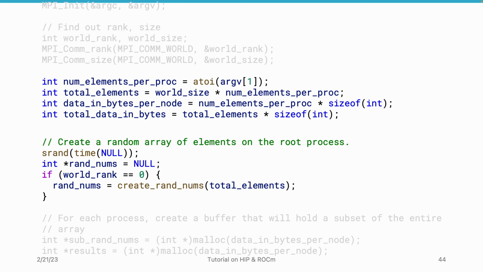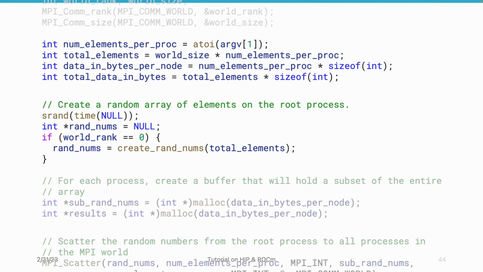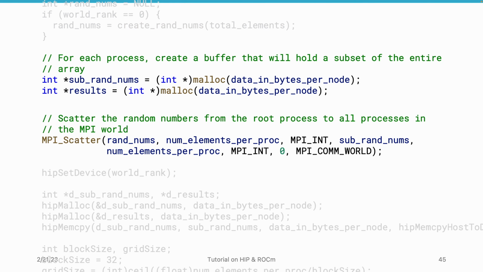Here we're using a C method to create random numbers in an array. We use an if statement so that we only perform this operation with the leading thread, when the world rank equals 0. This leading thread will generate many random numbers to fill the buffer. Then in each thread we create a buffer that holds a subset of the entire array. We use the scatter method to distribute these random numbers from the root thread to all the processes, or all the threads, in the MPI world. We copy the first part of this buffer to the first rank, the second part to the second rank, and so on.